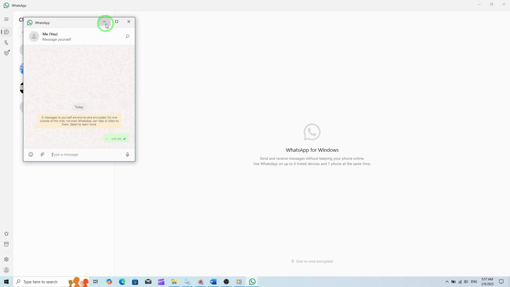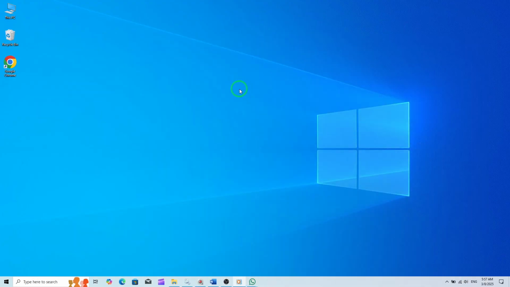And that's it. With just a few clicks, you can take advantage of this handy feature and boost your productivity. Whether you're managing multiple conversations or simply want to focus on one chat without distractions, the pop-out chat feature has you covered.